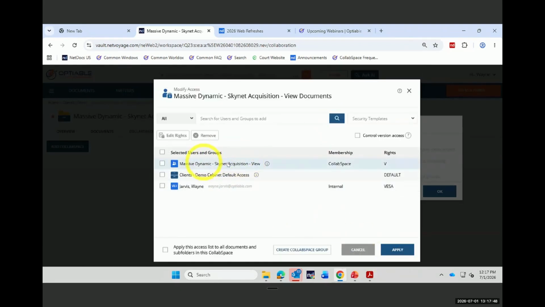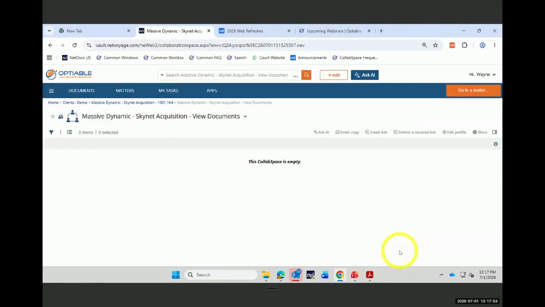All right, so I've got Massive Dynamic view here. I'm going to hit apply. And now we have created our collab space. We have not added anyone to it yet. But the reason we're doing this is it gives us time to then come into regular NetDocs.